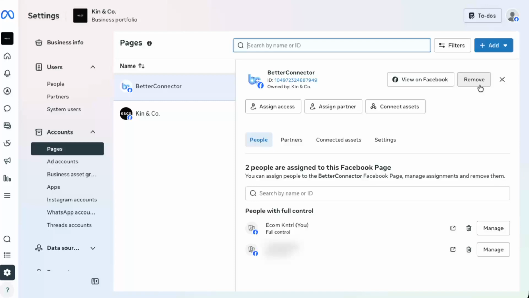After a moment, the page should disappear from your list of pages in Business Suite. If you don't see the change immediately, try refreshing the page. And that's it. You've successfully removed a Facebook page from Meta Business Suite.